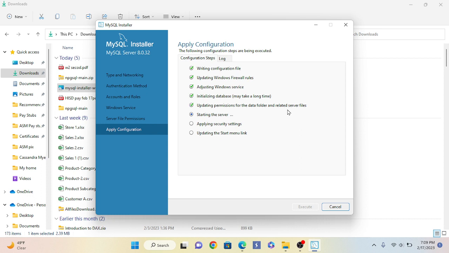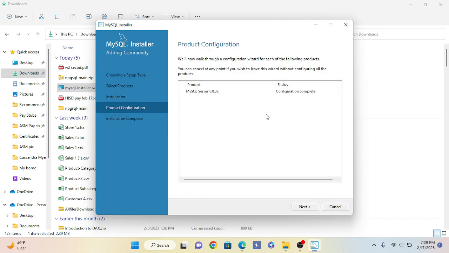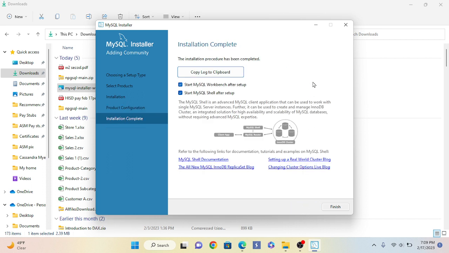So next, whatever has been configured automatically, you have to click the Finish button, and configuration complete. It is telling us the status that the configuration is complete, and now you have to click the Next button. So the installation is complete. The installation procedure has been completed. Start MySQL Workbench and MySQL Shell after setup. Okay, Finish. You have to click the Finish button.